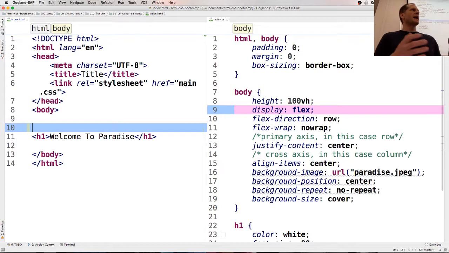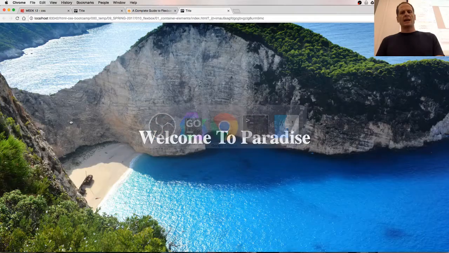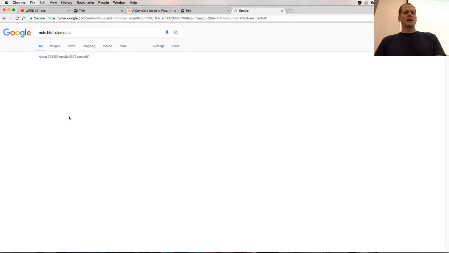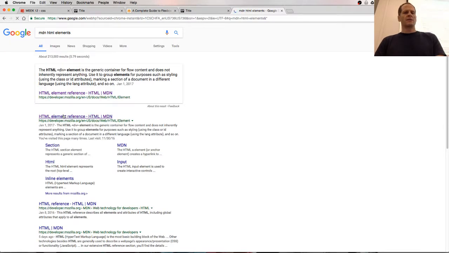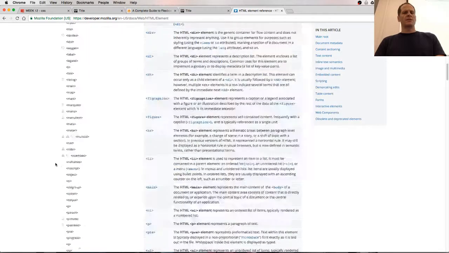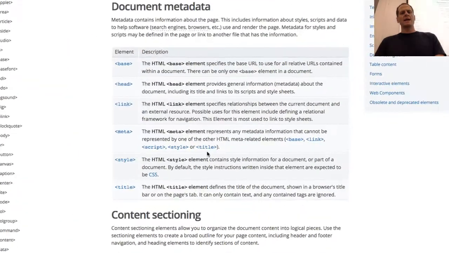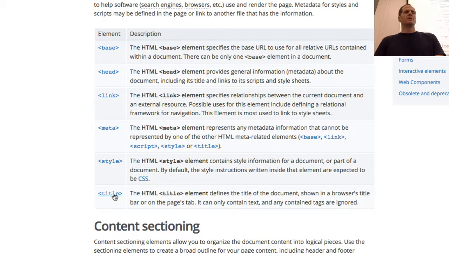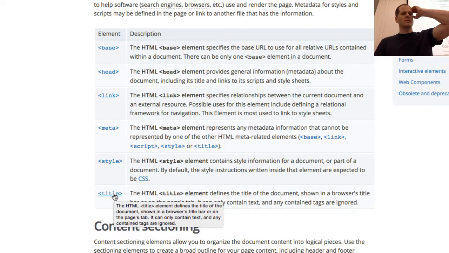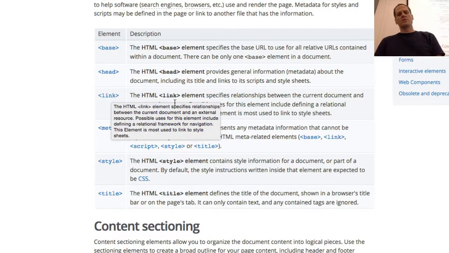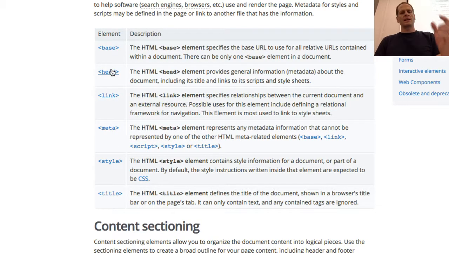is like using tags which describe what is happening on the page. One of the tags, we could go look at all of our tags. So MDN HTML elements, right? And here's an element reference, and all the elements are listed over here on the left. We also have them grouped by different types right here. So document metadata, like title, which is what shows up in the tab of the browser, or a link, which goes to your CSS, and head, which is like the head area.